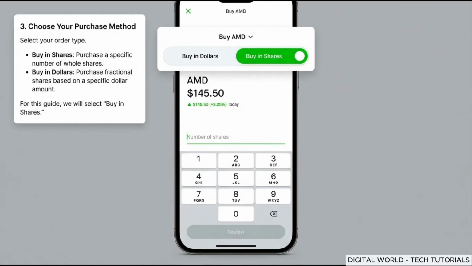On the Robinhood app, there are two ways you can buy a stock: buy in dollars and buy in shares. Buy in shares means you will purchase a specific number of whole shares, and when you buy in dollars, you purchase fractional shares based on the specific dollar amount. For this guide, we will select buy in shares.